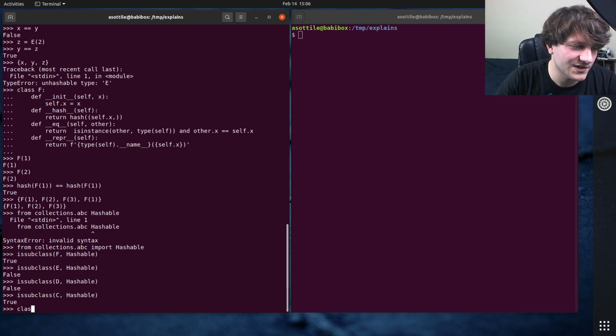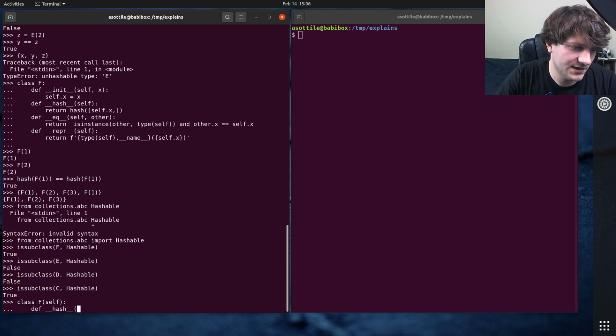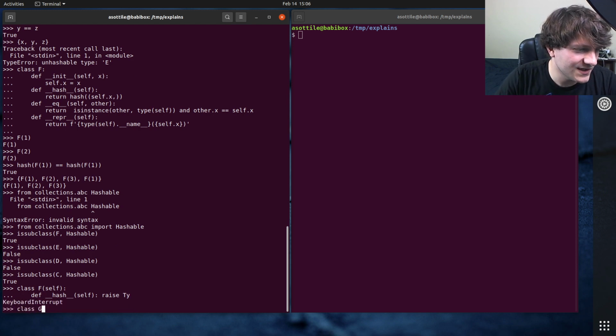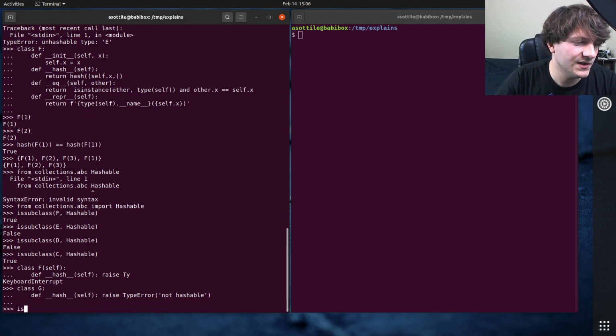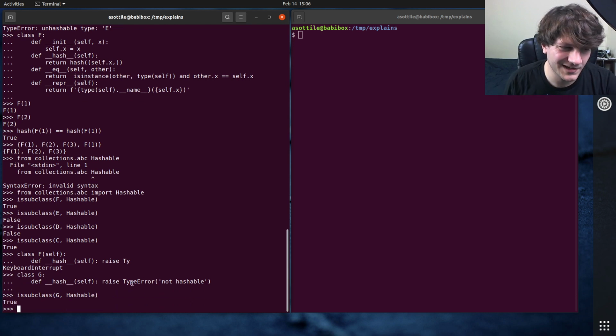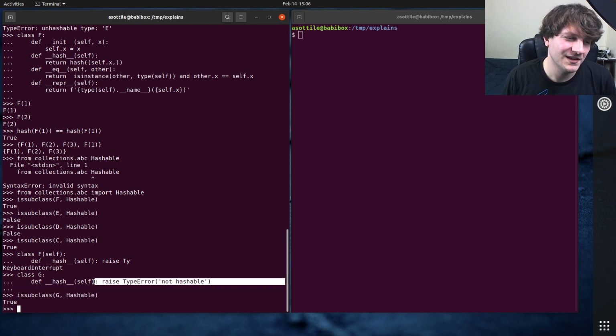But if we make this bad object here, class G, I should have done G, because we already did F. Define __hash__(self) to raise TypeError, not hashable. If we do issubclass(G, Hashable), we'll actually get True here, even though this always raises a TypeError. And this is because the abstract base classes can't solve the halting problem to know that your implementation is always going to raise a TypeError.